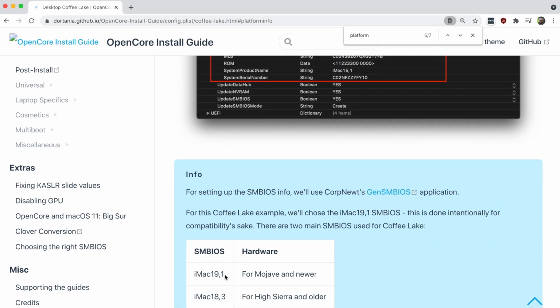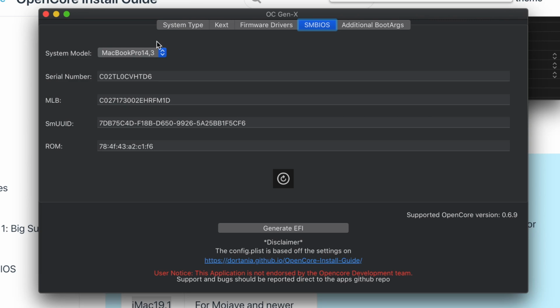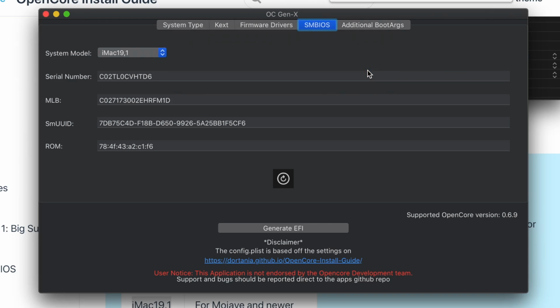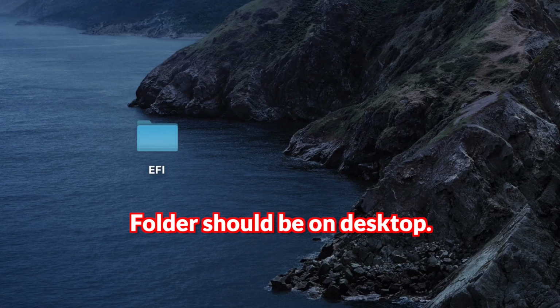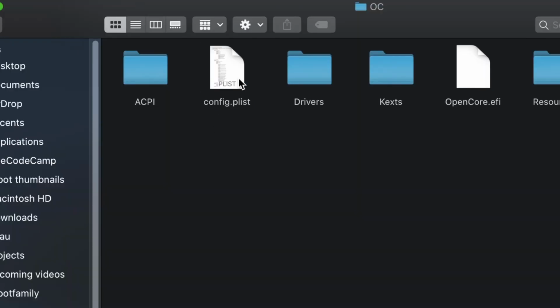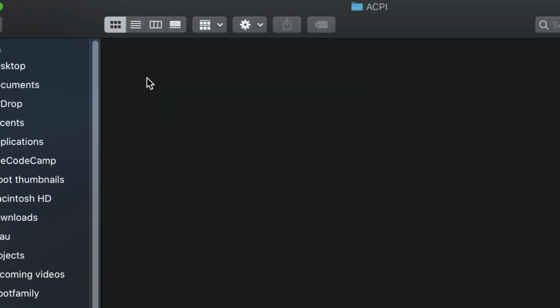So for this build with the Big Sur operating system, we're going to select iMac 19,1 under System Model in the OC jinx program. Finally, we'll click the Generate EFI button at the bottom. Now you can open up the EFI folder that was just created and see exactly what's in it. Inside there are many files and folders, including an ACPI folder that is empty.